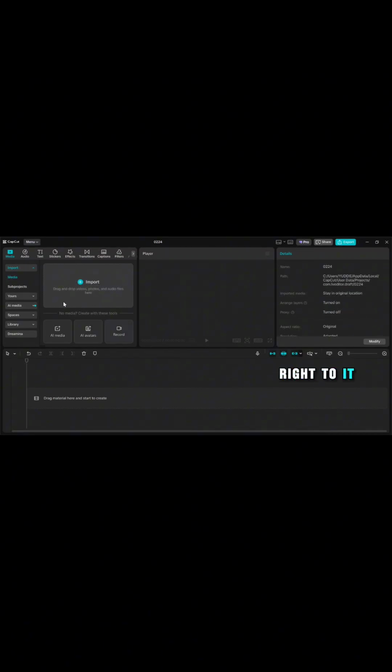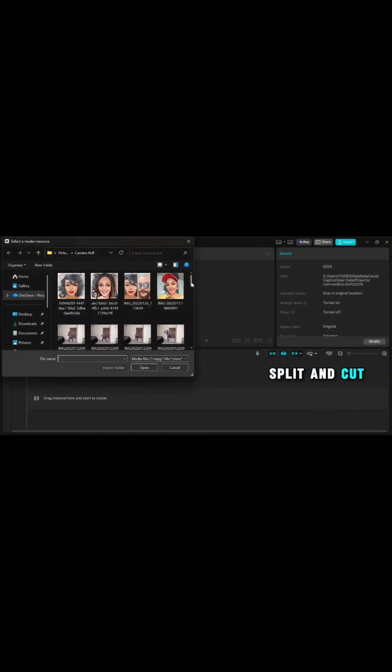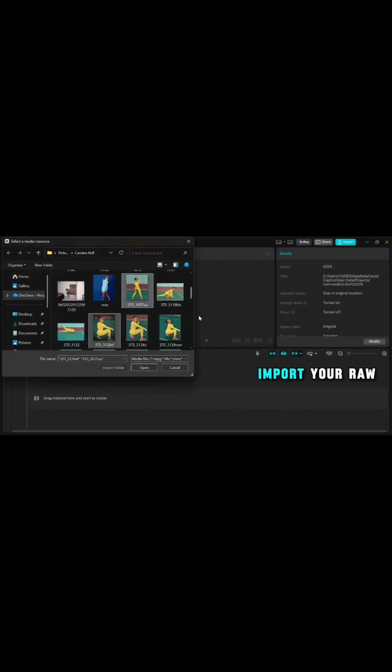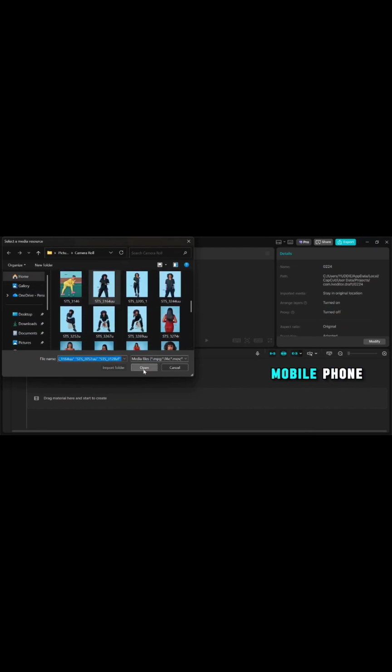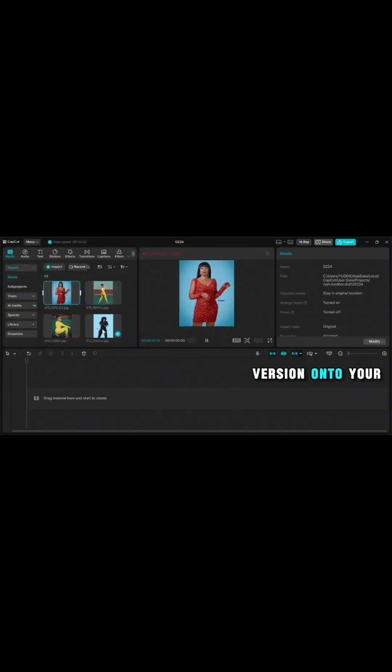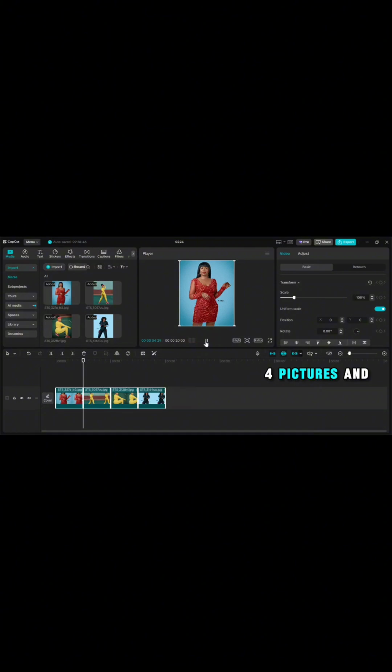So let's get right to it and import our raw clips to the timeline. If this is new to you, you can check out my trim, split and cut video tutorial on how to import your raw files on your mobile phone or your desktop version onto your timeline. So I've imported 4 pictures, and as you can see, it's a basic compilation. The standard duration of each imported picture is 5 seconds.